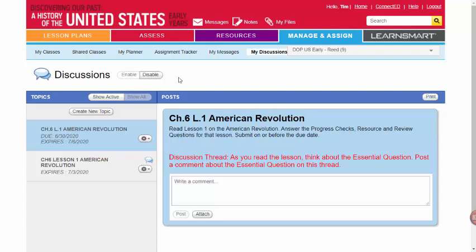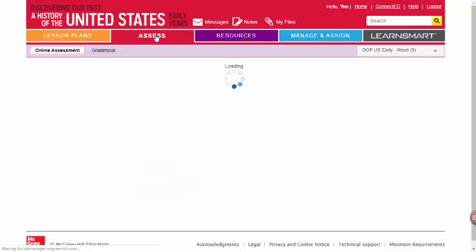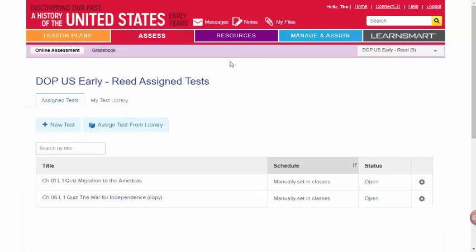And so you can actually monitor this as well so that the students wouldn't be posting something that you wouldn't see what their comment is. So that's called moderating the discussion. Now the other item is the assessment. So the assessment is the test generator that includes chapter tests as well as quizzes and additional tech-enhanced questions.